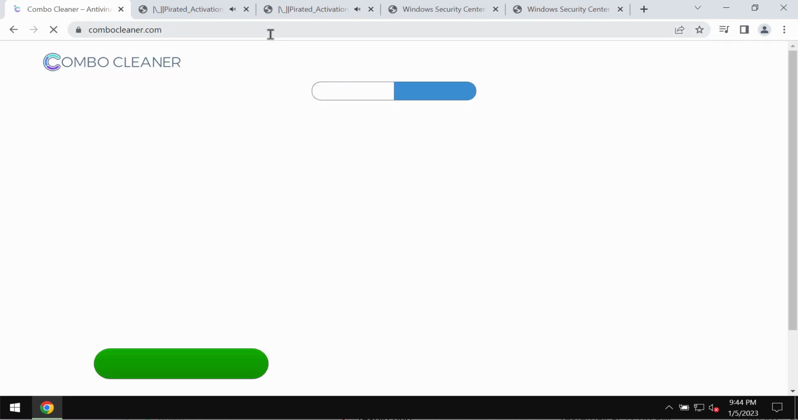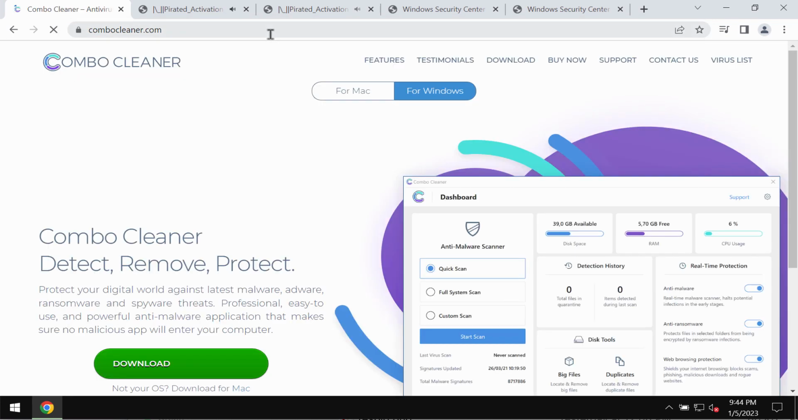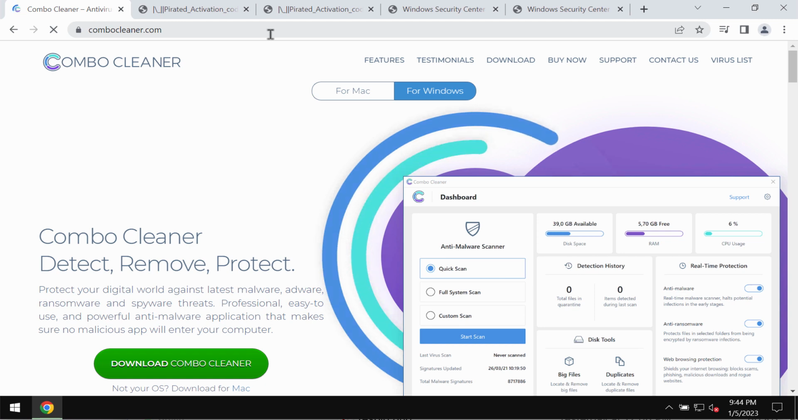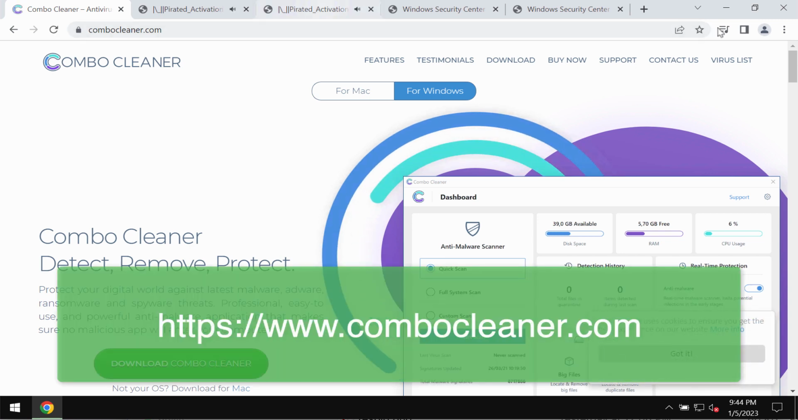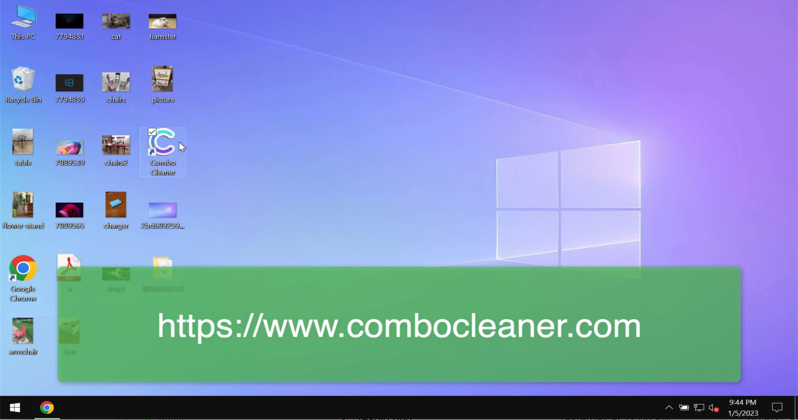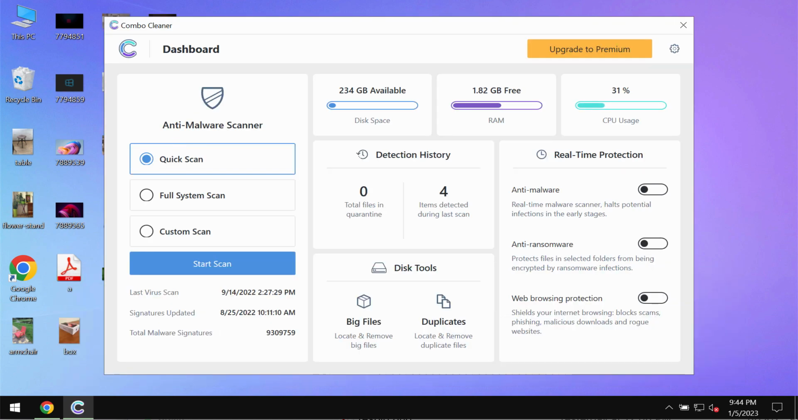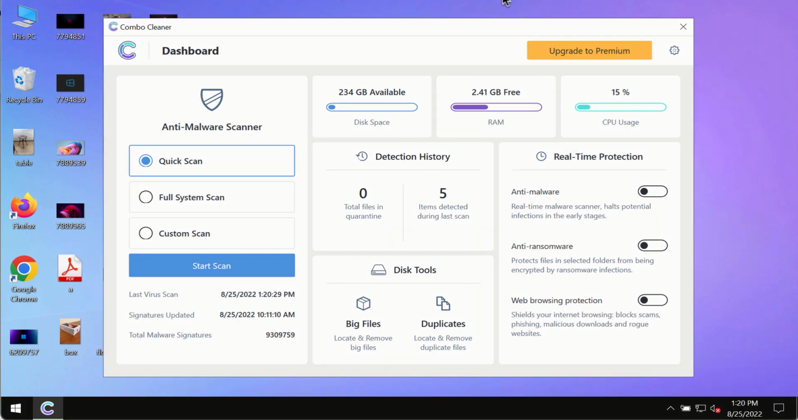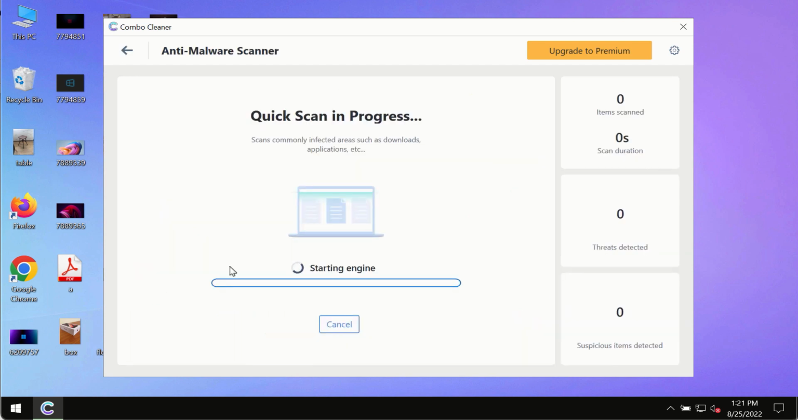I also recommend that you research the system with Combo Cleaner antivirus, which you may get on the page combocleaner.com. Download it, install it, and start researching the system. Combo Cleaner will help you to detect and eliminate other threats which could possibly remain on the system. After you have successfully downloaded and installed Combo Cleaner antivirus, make sure you click on the Start Scan button.